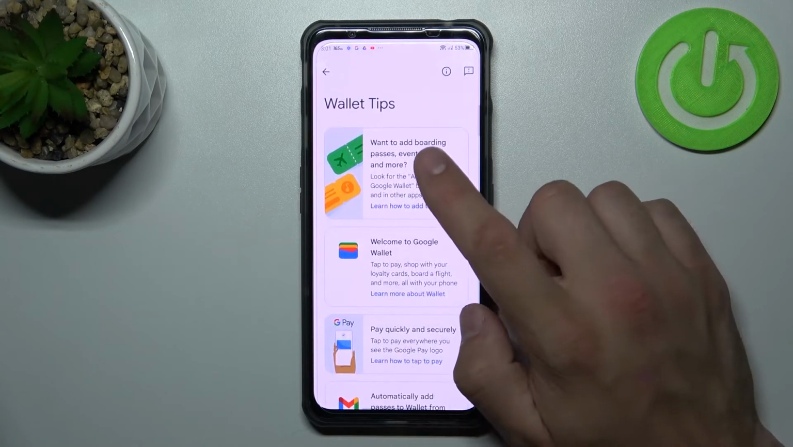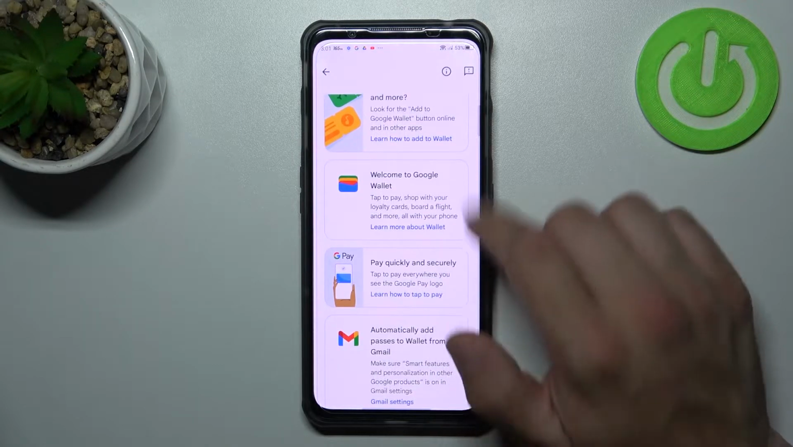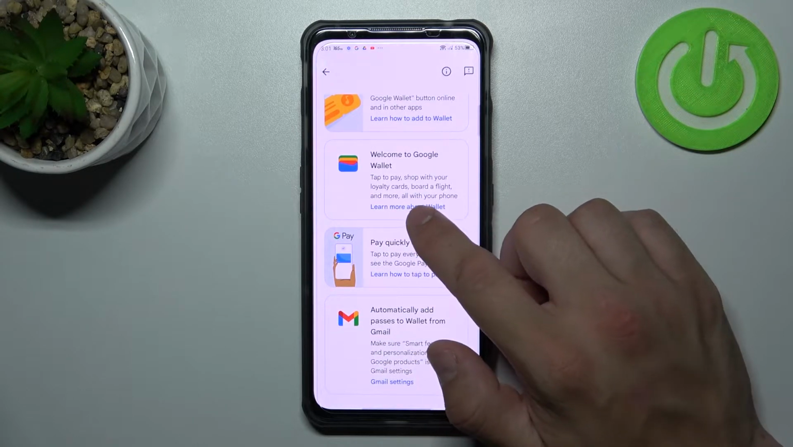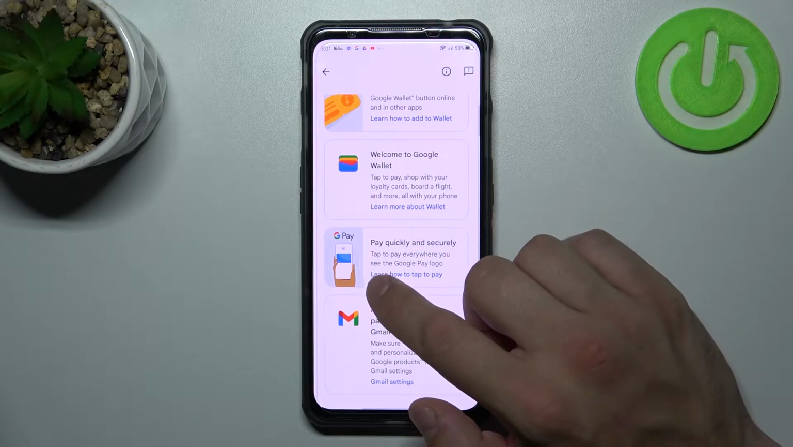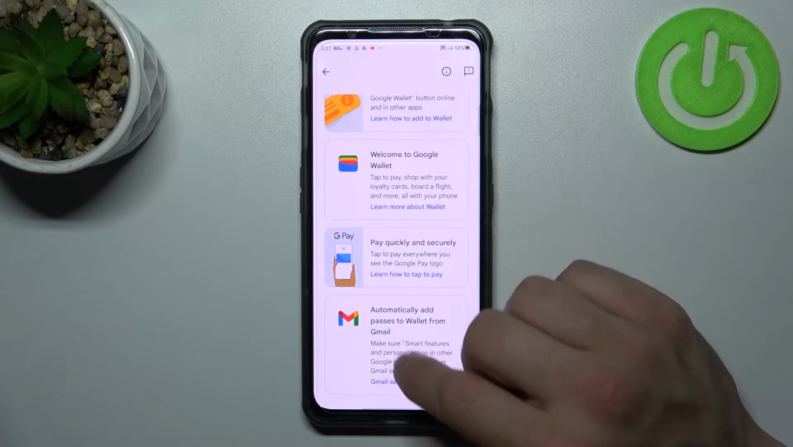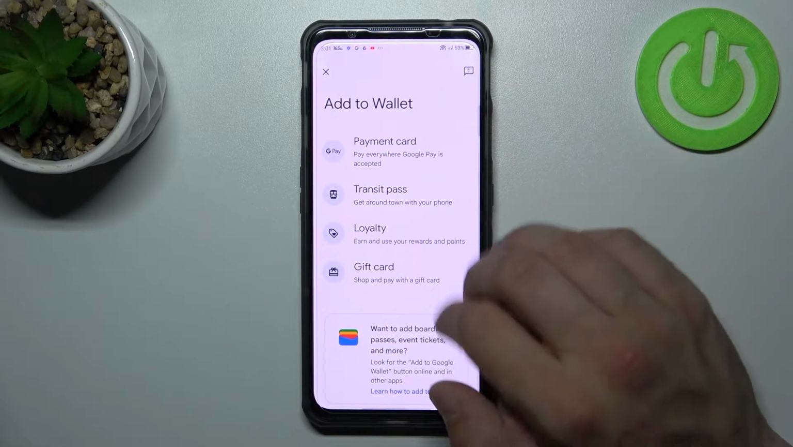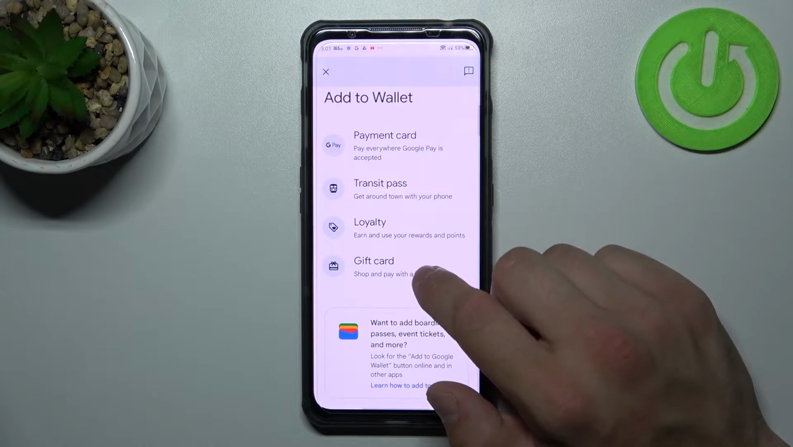Also, you can go to Wallet Tips and learn how to add wallet. You can learn more about wallet, again learn how to pay, and again automatically add passes to wallet from Gmail. Next, you can add payment card, transit pass, loyalty and gift card.